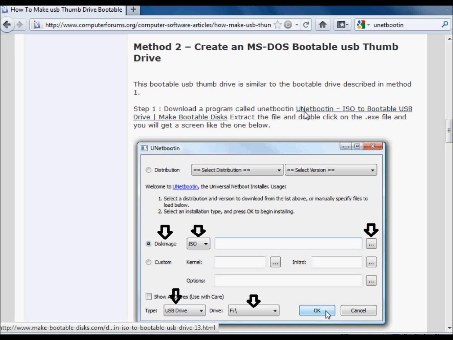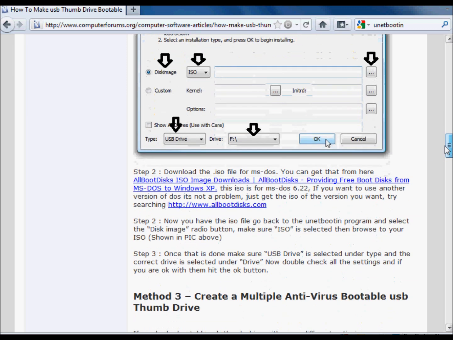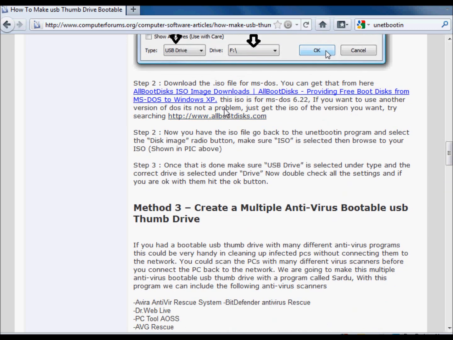You need a program called UNetbootin, so just download it from this link here. And as you can see, it's a step-by-step guide. I've put a link here to allbootdisks.com. That website's got quite a few ISOs of different versions of MS-DOS.